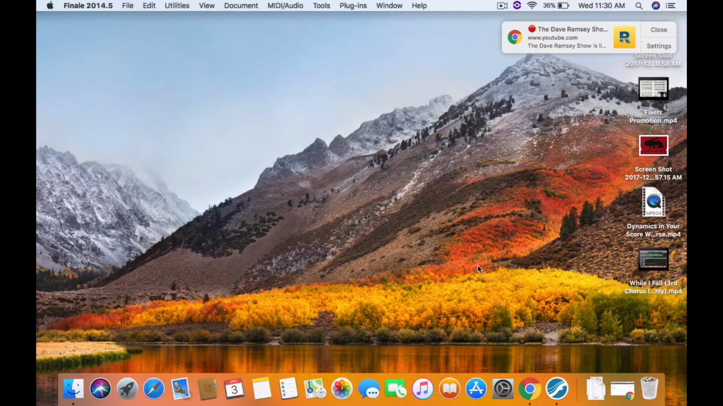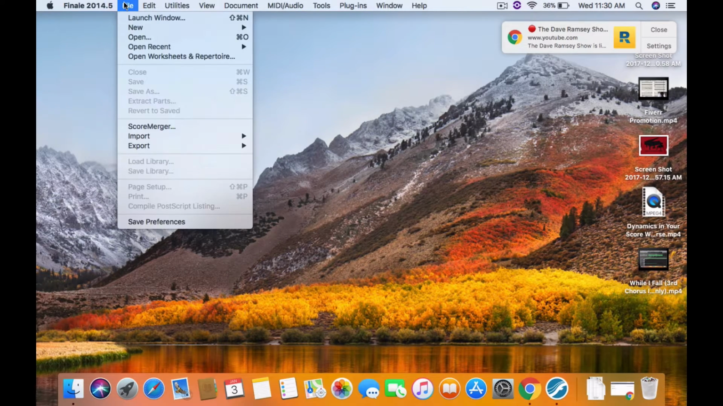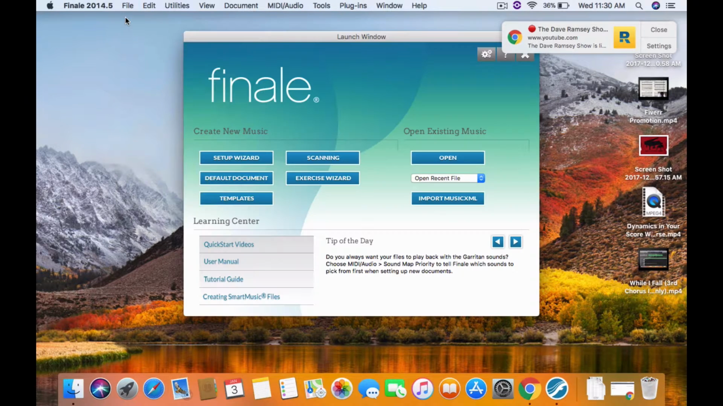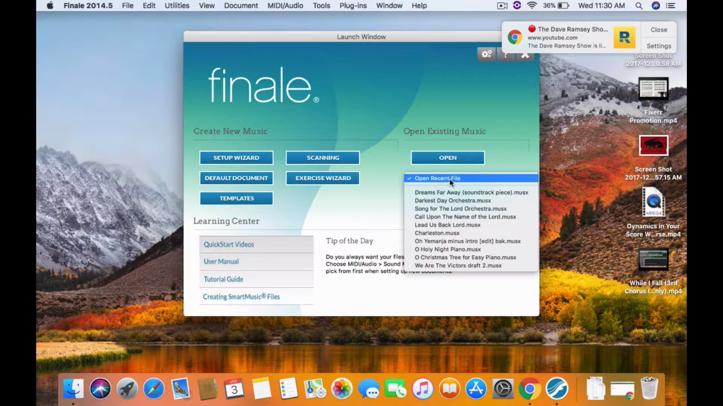Or you can cancel that, go up here again, go to File, go to Launch Window. It'll open up the launch window again. You can actually go to open recent file for a list of recent files that you've worked on, and you could just pick from any one of these lists.